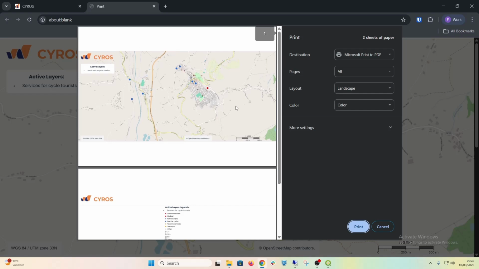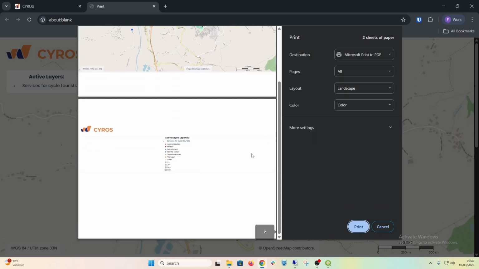The output is comprised of a first page where you can see the map view with a list of active layers, the scale, and the name of the base map, and then a second page where you can find the legends for each active layer in the session.